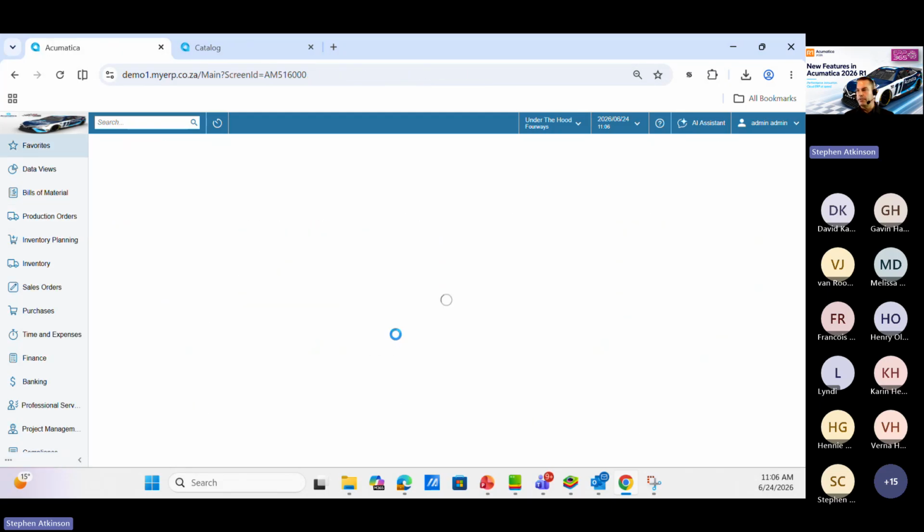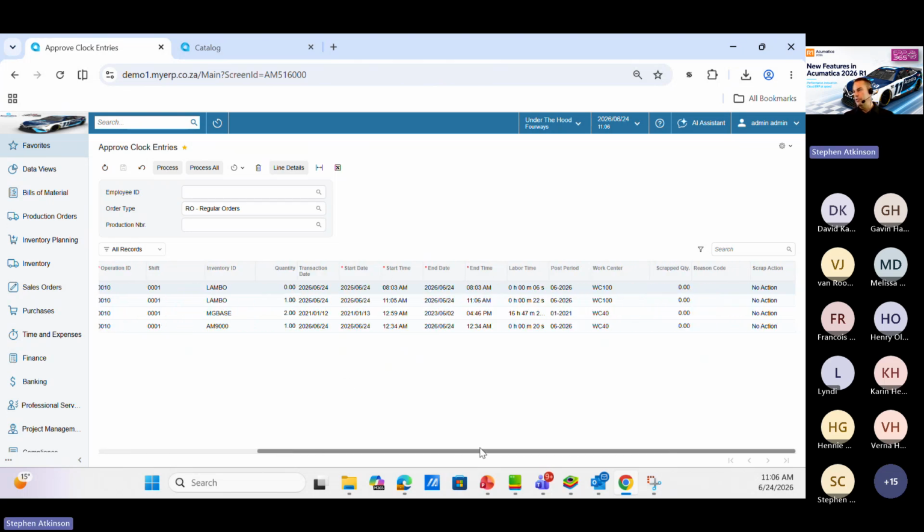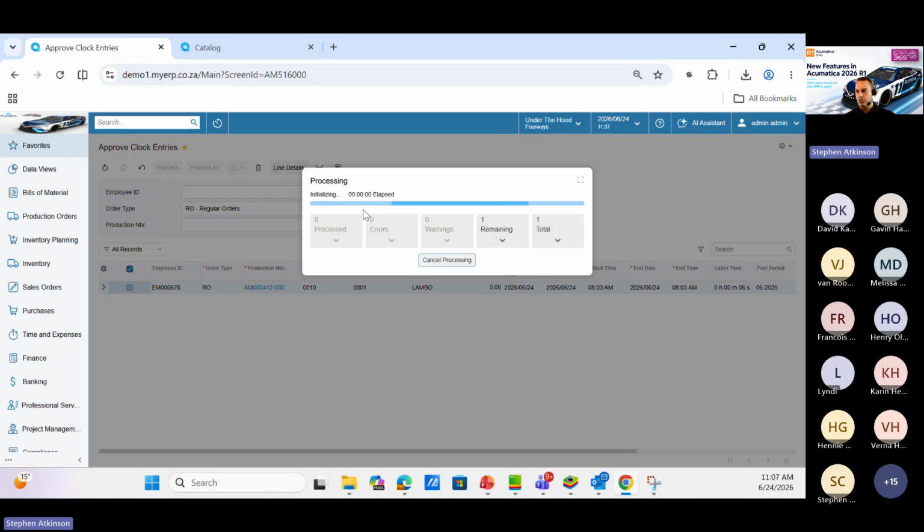So if I click on my approved clock entries, and if all goes well, you'll see that I've now clocked in, and that is the time that I spent on it. And then I could approve this. Also, you can scrap as well. What's nice about it is if you've built a customization that allows you, through the mobile app, to capture the waste quickly while in inspection, it would go through the approval process. If I click on process, it's going to write this to my production order.